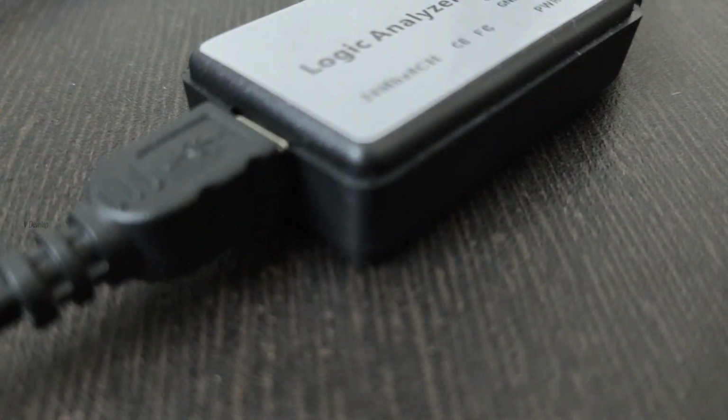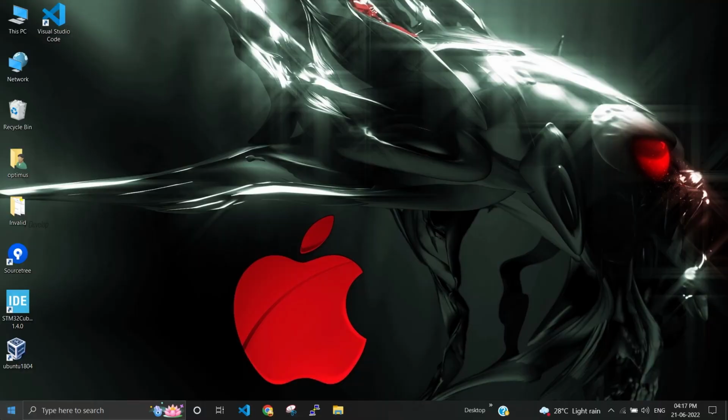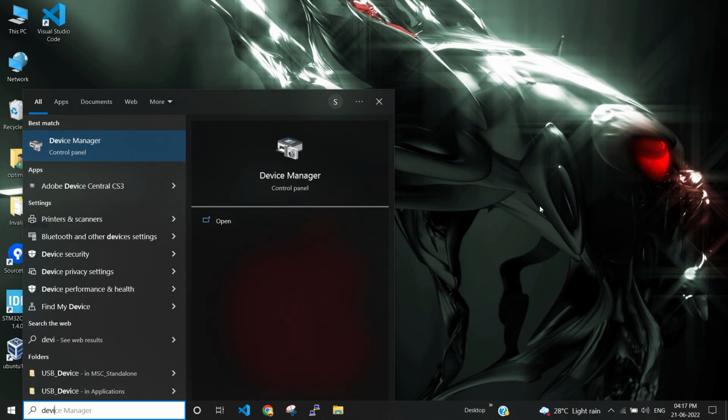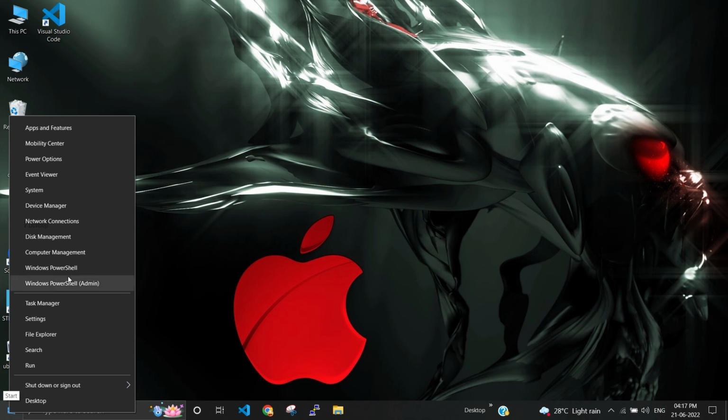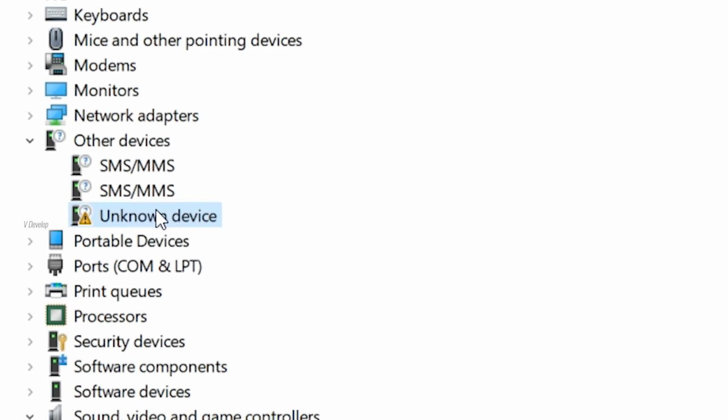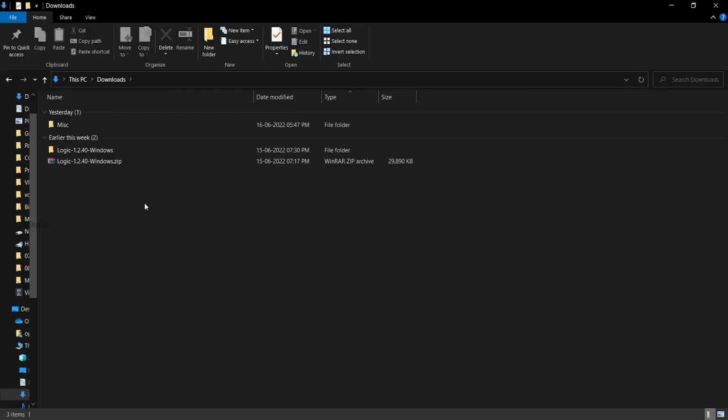Next, we can connect the logic analyzer to the laptop. Now, we should check if it is getting detected by the PC automatically. For that, we can open Device Manager: click on the Start menu and type Device Manager, or otherwise right click on the Start menu and click on Device Manager. This option is also good. We have got a new unknown device here, which means its driver is missing in my PC, so we can install that. You can find the drivers in the downloaded logic directory.